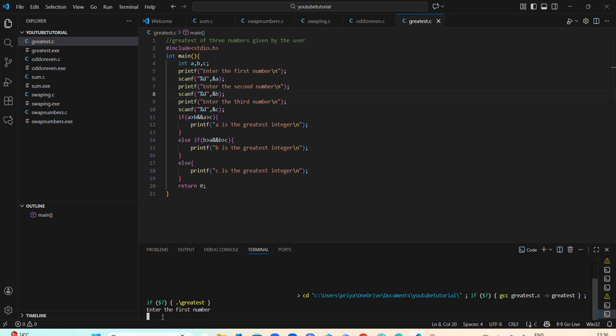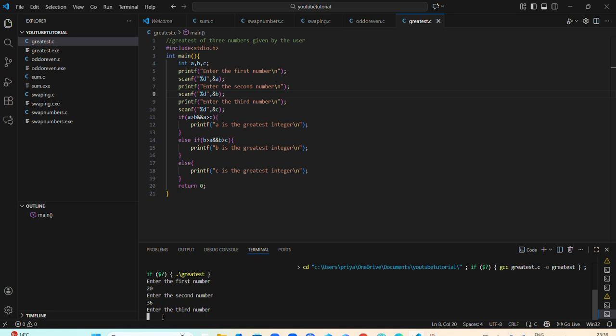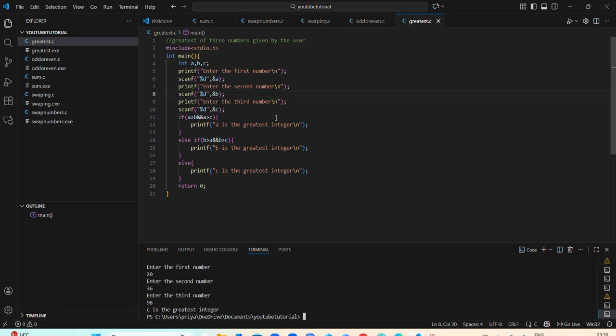So enter the first number, I enter 20. Enter the second number, I enter 36. Enter the third number, I enter 98. So C is the greatest integer. We have made a mistake over here, we should have written %d is the greatest integer.